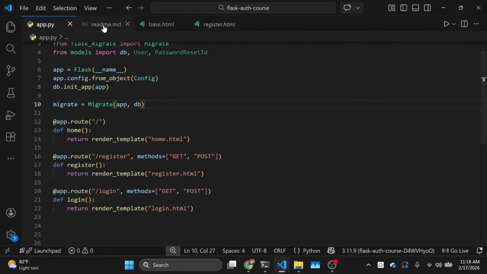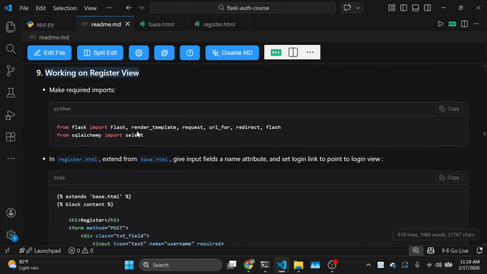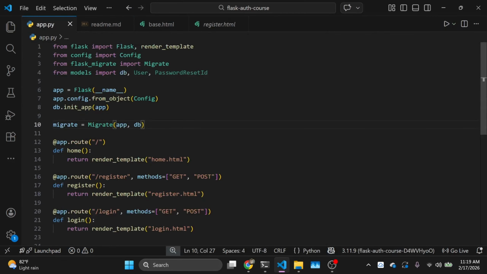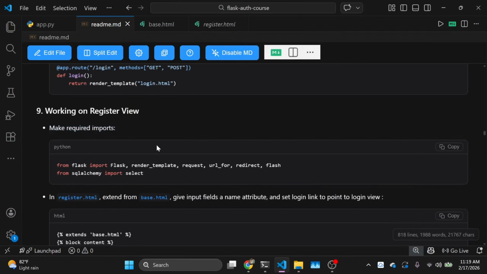So what we're going to do now is, according to the README file, the next step is we need to work on the register view. So what I will do is make the required imports. So I'm going to go to the app.py file, scroll to the top, and what do we have here? It says we need to make required imports.